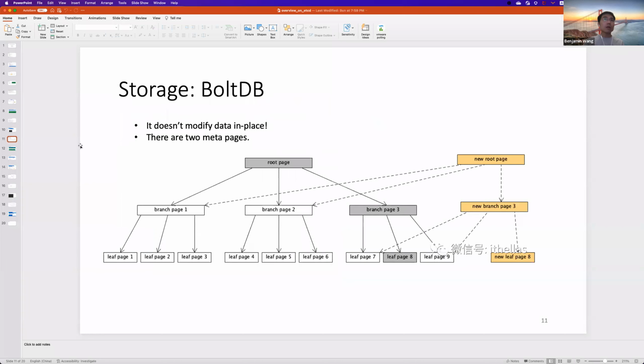Okay. Yeah, there are a lot of details about the BoltDB, but I want to highlight the most important one. This is the most important feature I think BoltDB has. The most important feature is it never modifies data in place. Let's work with an example for this in this diagram.